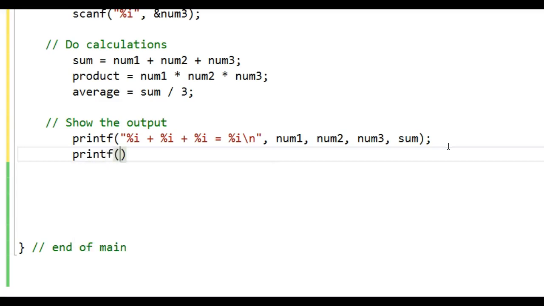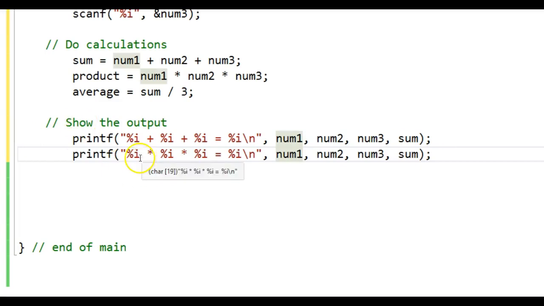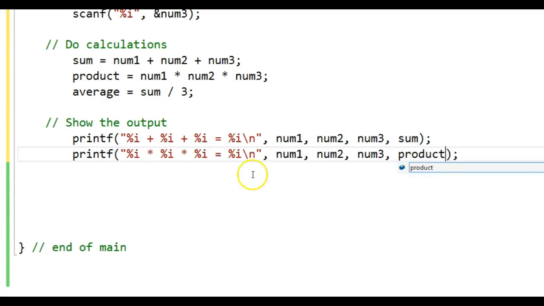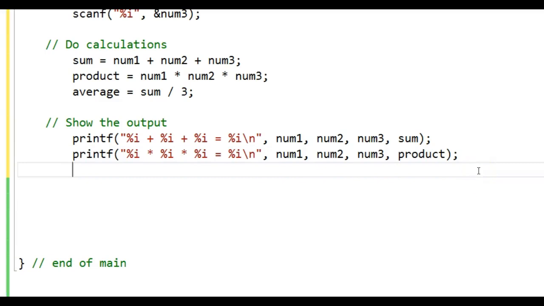And I'm going to do another printf, the second statement, and it's going to look so much like the first that I'm just going to copy the first and bring it in. All I did here was show the multiplication symbol, and that's not really doing multiplication, I'm just showing it. I'm going to populate it with num1, num2, num3, but instead of sum, I'm going to say product. So that looks pretty good to me. I have one more statement, and that statement is the average is.